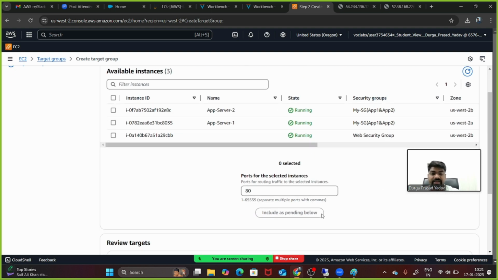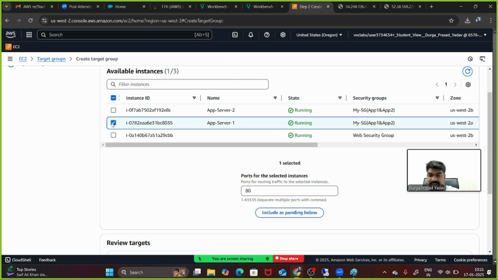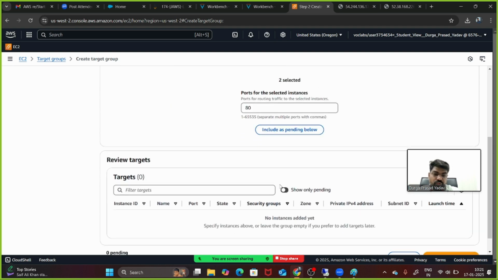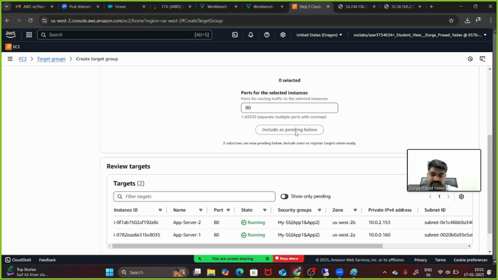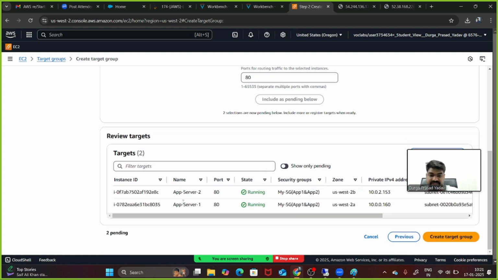So which are your targets right now? Any guess? Anybody? Which are your targets? Web server 1 and app server 2. Yeah. So now these two, we will select and click here, include as pending below. If you select, it is pending. If you click on the blue button, include as pending below, it will come under the targets. See, it came under the targets, both. And then you can click here to create the target. This is what you have to do. Do not forget to include as pending below. Create target.